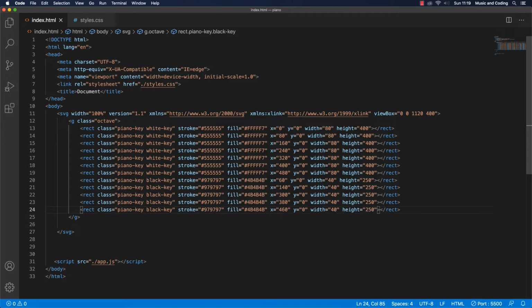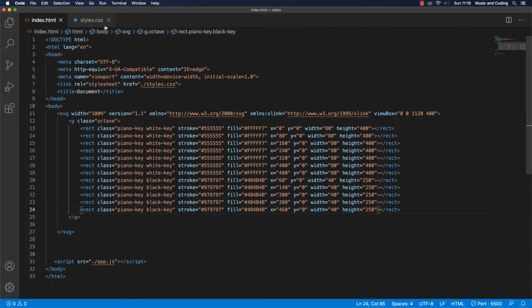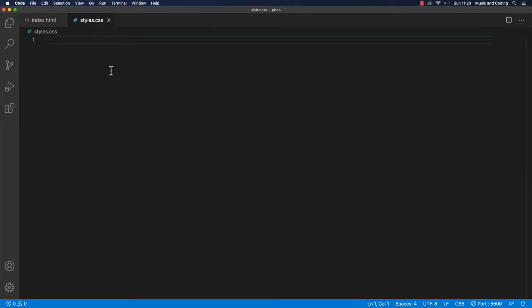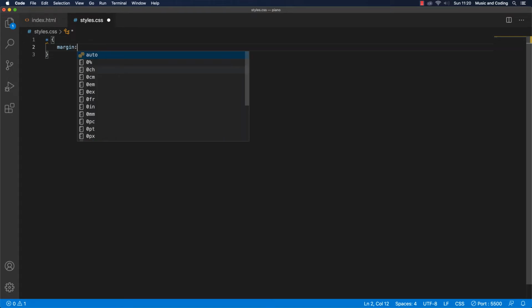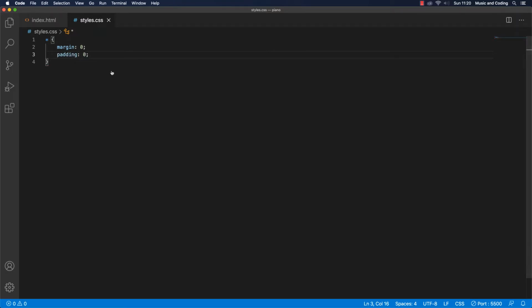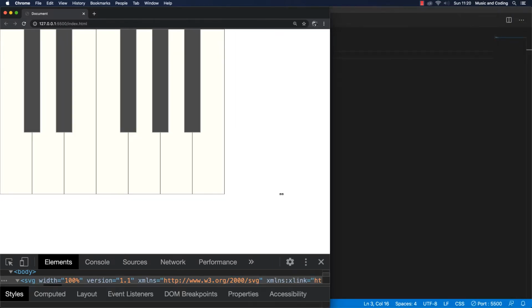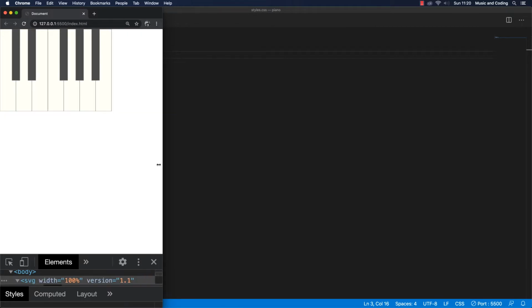When I save this and we go back to the browser, you will see 1 octave of a piano keyboard. We can see that we have some problems with the margins and padding of the document here. Let's go ahead and remove that really quickly in the styles.css. I'm just going to select everything here, and we're going to set a margin of 0 and a padding of 0 as well. And then go back to the browser and have a look. Now you can see it's all the way at the top. And also, if I resize the window, you can see that it scales.